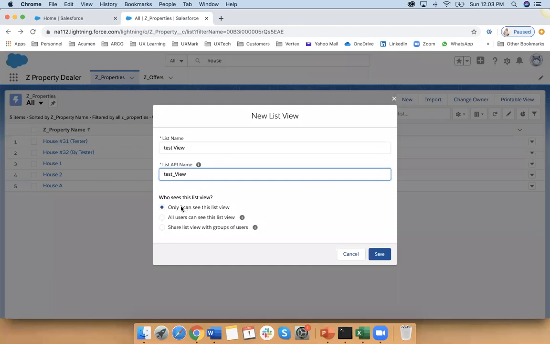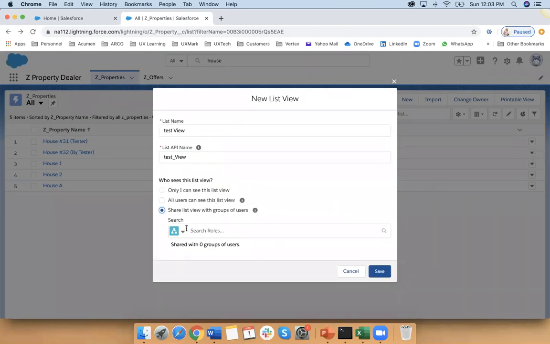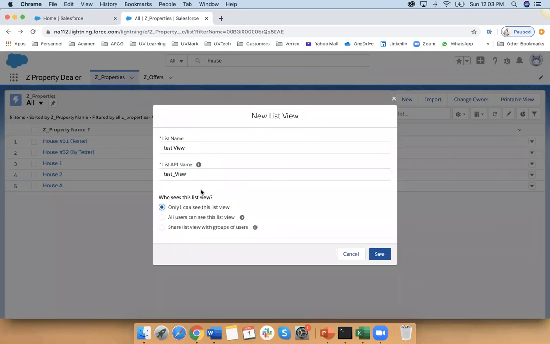And same thing here, you have options: only you can see it, everybody can see it, you can share it. Again, if you are creating it for yourself or you want the whole team to be able to see it, you can do that. So let's say for now, okay, I just want to see it, or let's say I want to share it with all users. So we have called it test view.